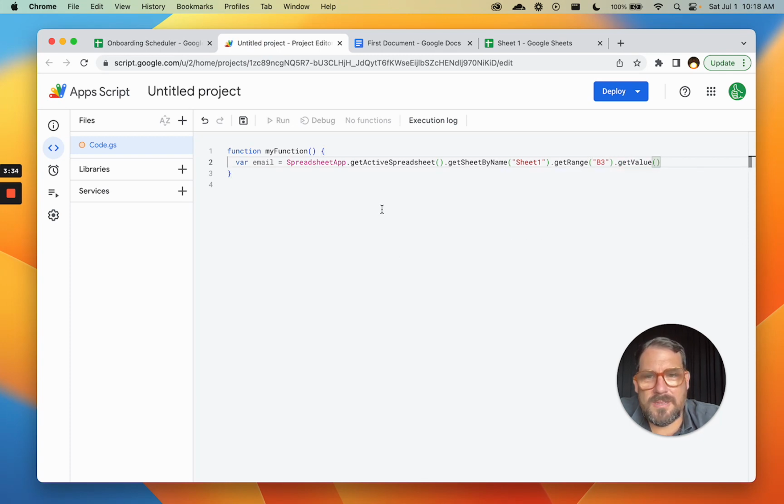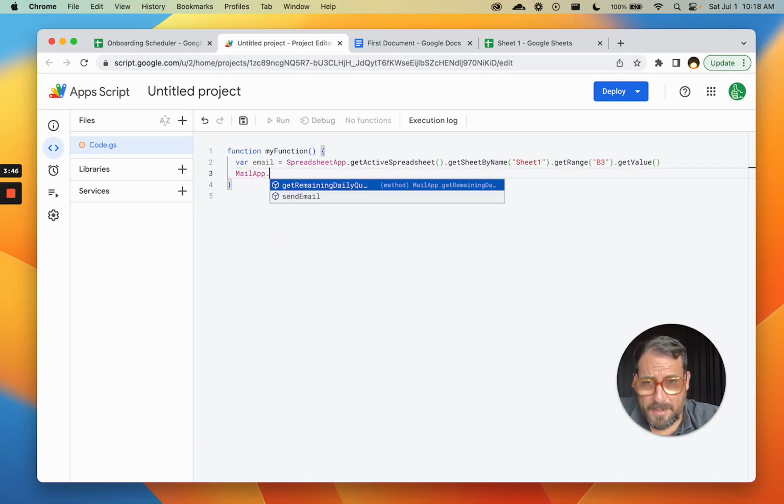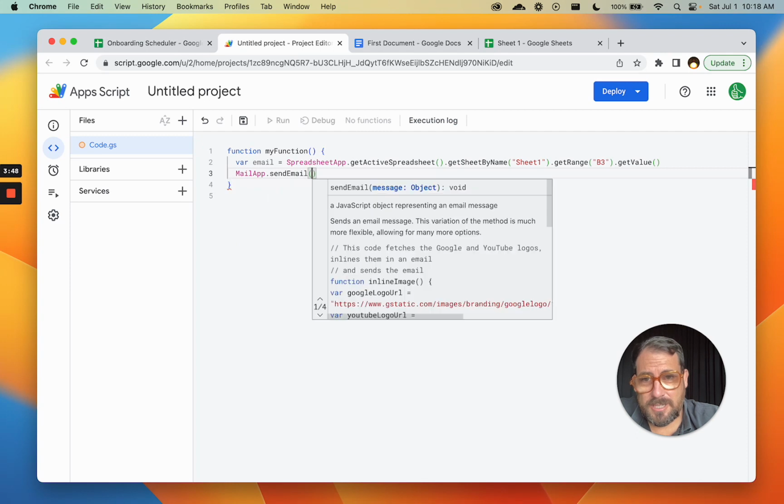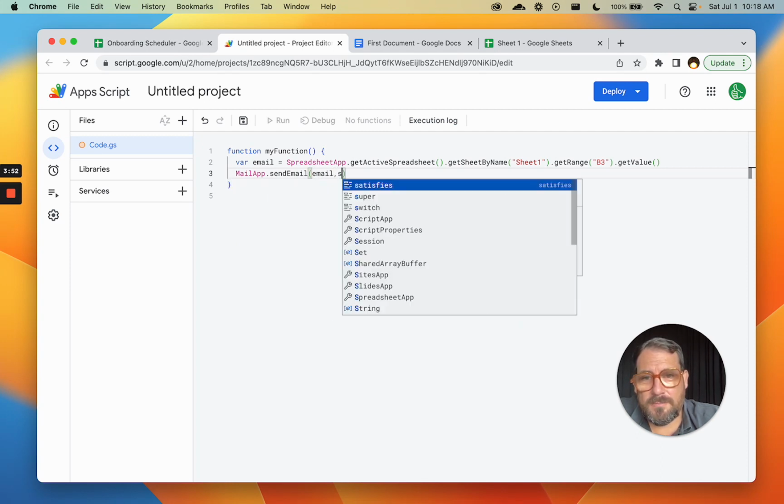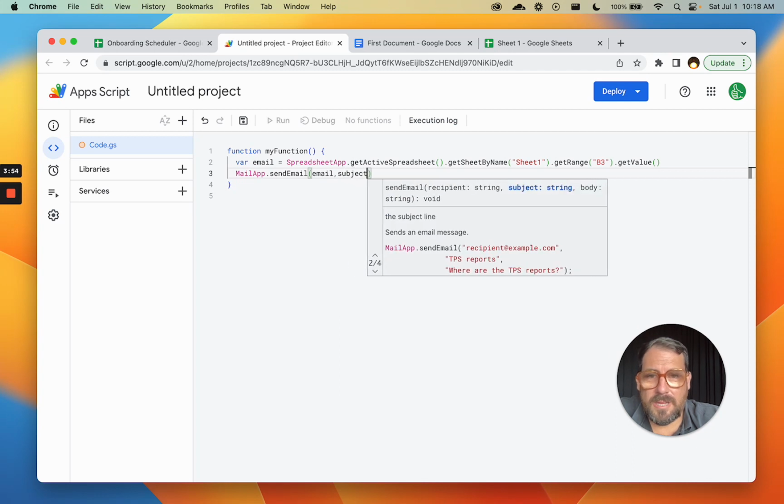So now this line right here is just going to get the email that we're going to send an email to. So we want to send an email. What do we want to say? Well, actually, first off, let's just do MailApp.sendEmail. That's the first thing. The recipient is going to be email. The subject, we'll do that later. And then the body here.